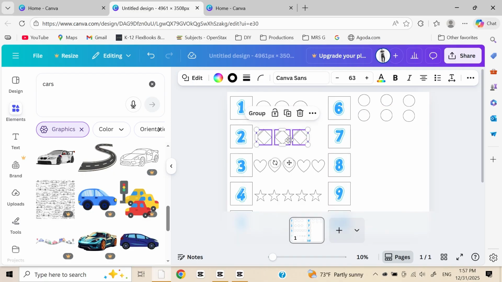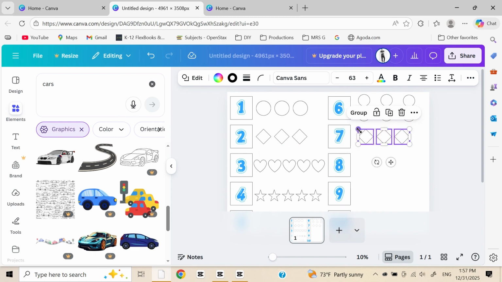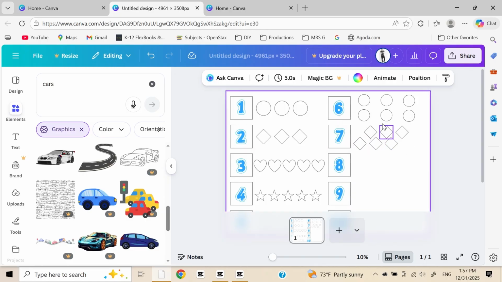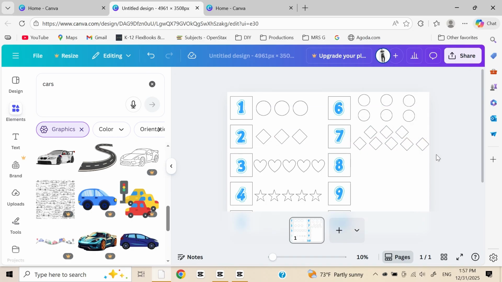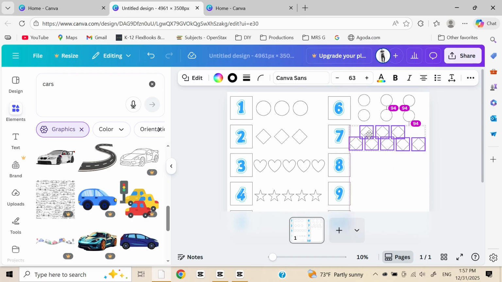Now I'm going to take the diamonds and shrink them a little bit smaller, and again, Control C, Control V. Perfect. See, I can align them like this, and now we have nice diamonds that can be colored. There you have it. Now let's move on to doing the next one.